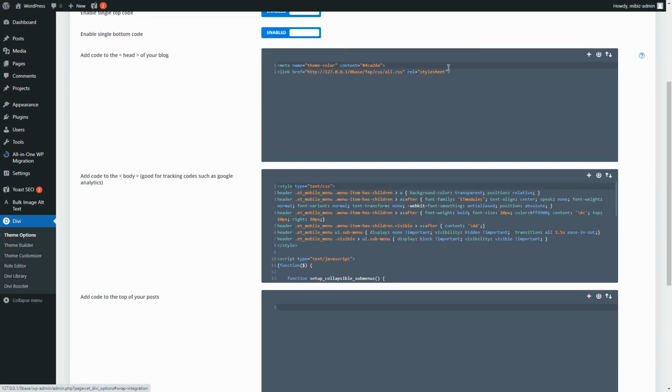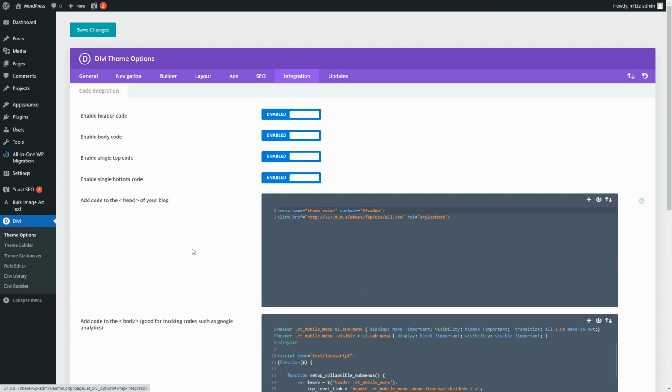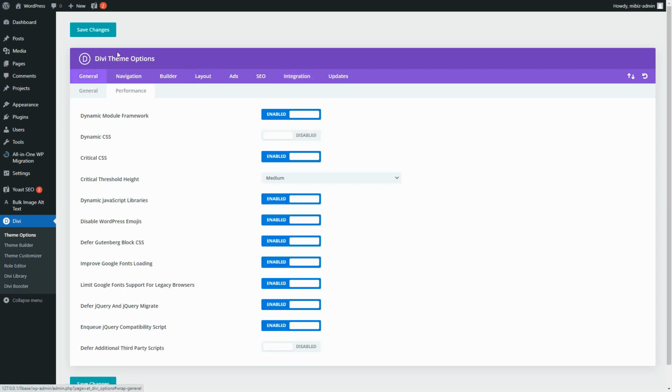Integration, so you can integrate into the head, the body of your website right here. You don't have to go into any files. So for example, here we're using Font Awesome Pro. So we're able to just put that in there. We're also using theme color. So on mobile devices, you'll get this. So just some quick examples of the main overview.